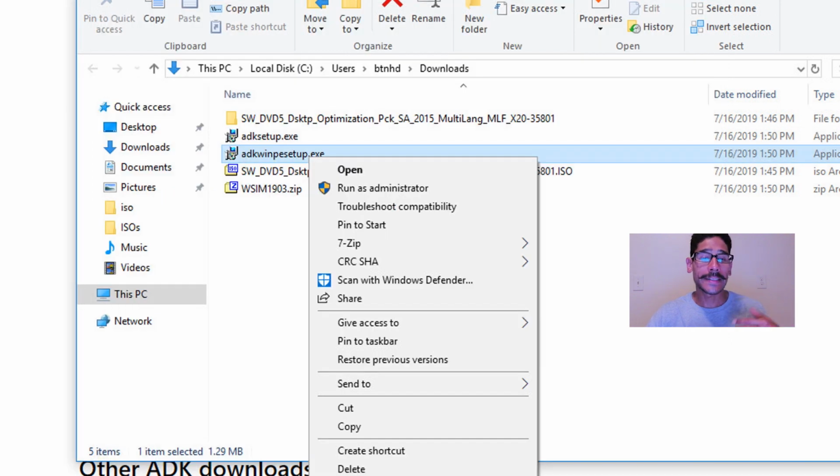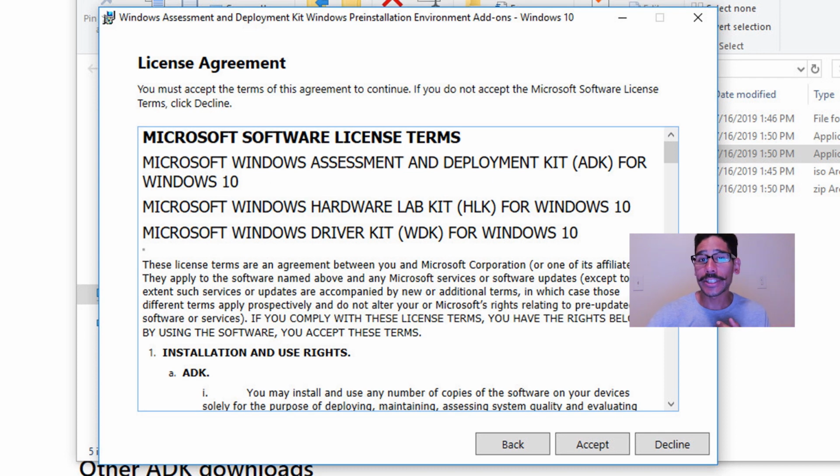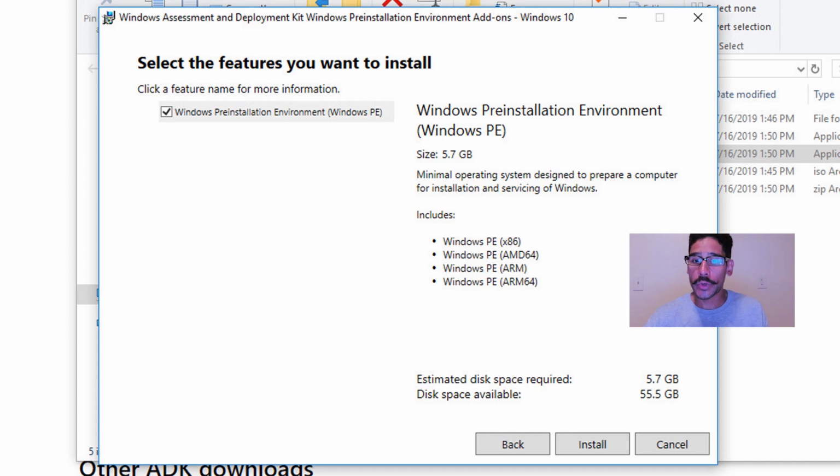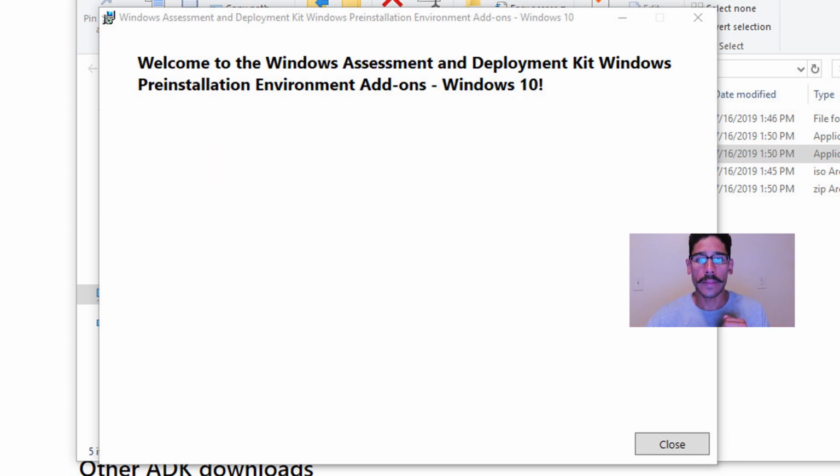Close it. Now the next thing that we need to do, like we've done in the past, right, when we upgrade our ADK, again, you have to uninstall the previous ADK on your server before you install the new version, okay? We're going to find our ADK WinPE setup file. We're going to right click on it and run it as an administrator. Click next here, pick your poison. For me, I pick no, click next, accept the license and terms, and it's only one thing that's going to be installed, and it's a pretty big one, which is 5.7 gigs. Click install, and once everything is completed, you're going to get this.